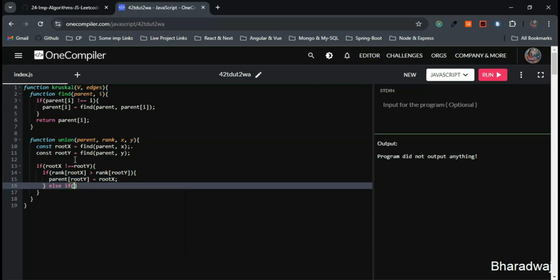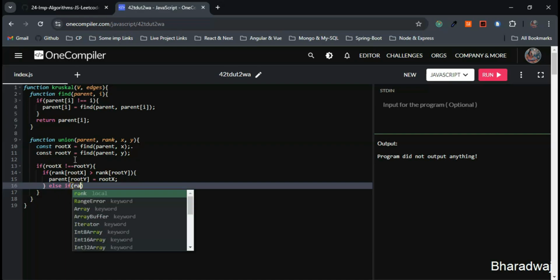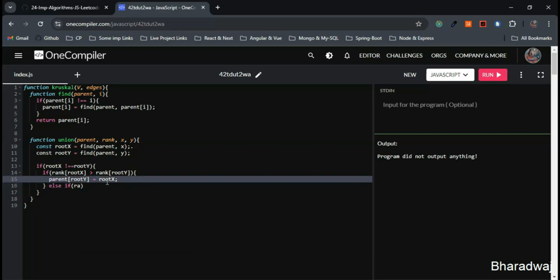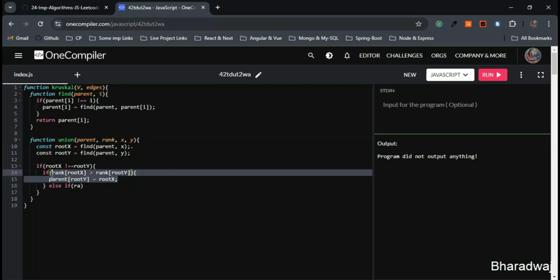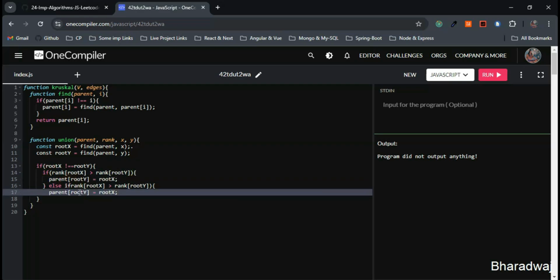Else, so here root y becomes the parent of root x, right? In this way, if rank of root x is less than rank of root y. So I can just copy the same thing here, and make the necessary changes.